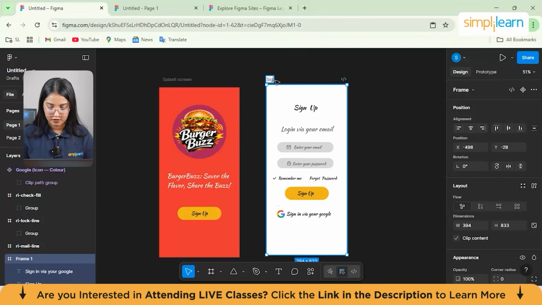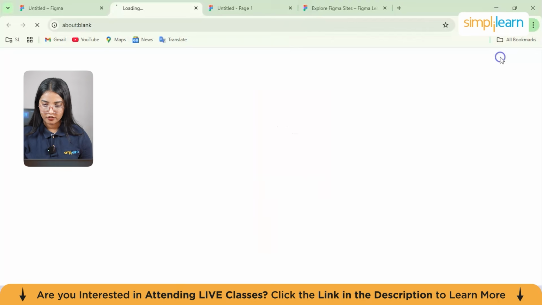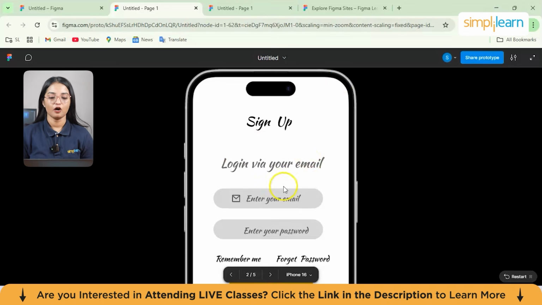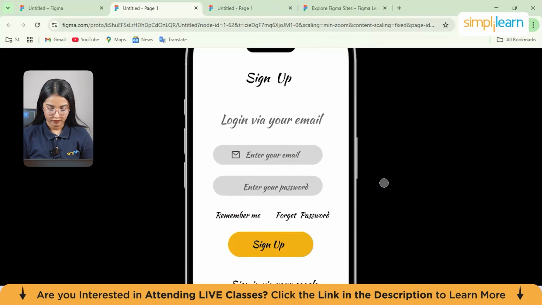Let me just rename this and add it as sign up option. So I've just grouped all the elements together. So let me just play this again. Now this is how my sign up option would look like. Log in via email. It says enter your email. This is my password. It says sign in via Google. I don't know where the Google icon just disappeared, but then I had added it before. So this is how the preview would look like.